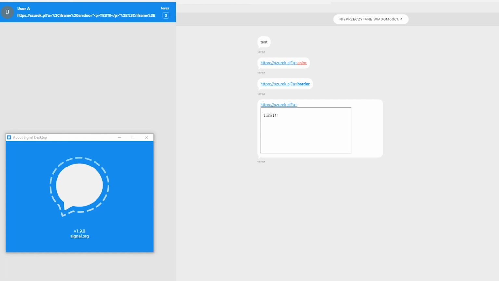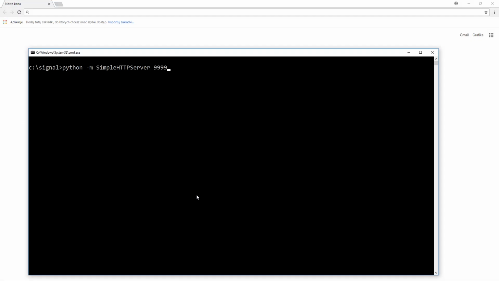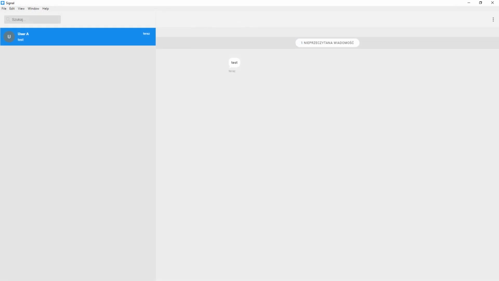Really dangerous would be executing JavaScript in Signal context. Let's try to send a message which should display a JavaScript pop-up with test text. Our code is hosted on an HTTP server created using a Python one-liner. As you can see, the code doesn't execute. When we go into Developer Tools, there is a CSP error there.